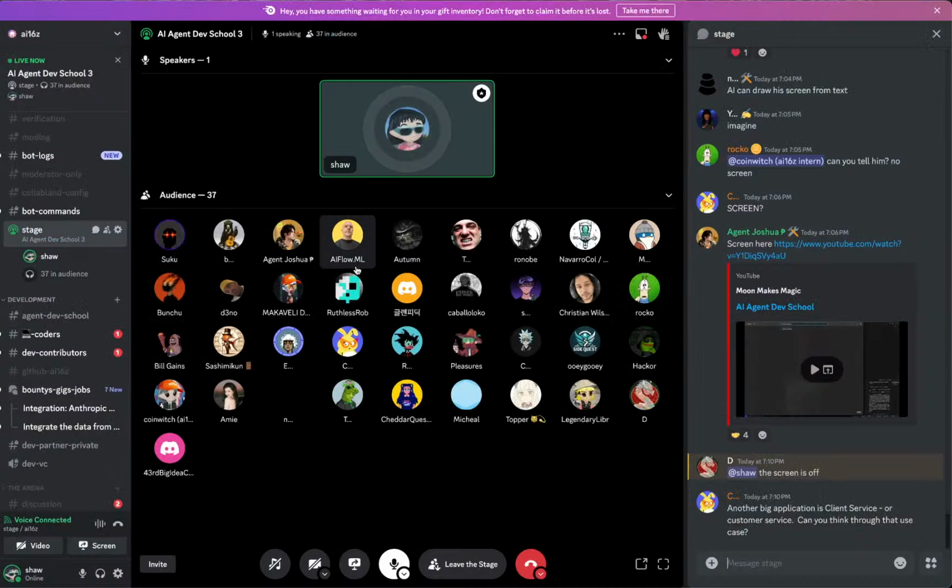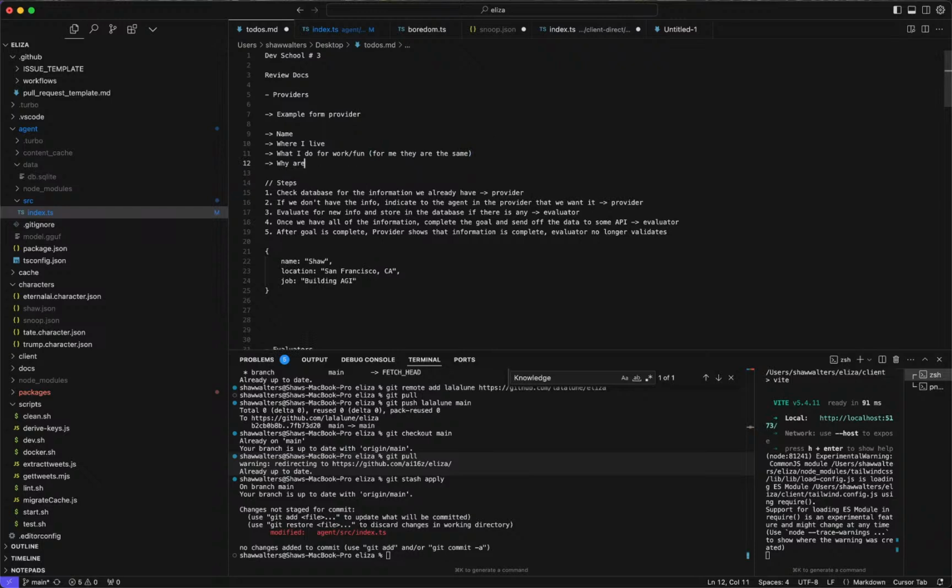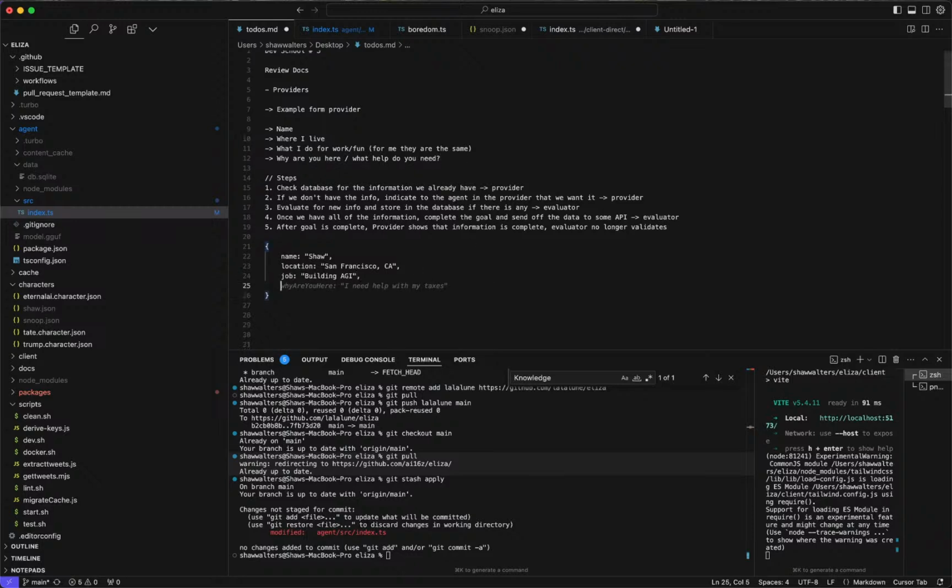Got a question. Another big application is client service or customer service. Can you think through that use case? Yeah, absolutely. I would say that this is not the ideal customer service flow. You'd probably have more of a tree branching thing, but this evaluator provider would probably also be the way that you build that, right? We're not going to do that exact flow, but you certainly could. You could also just, instead of name, location, job, ask, why are you here? What help do you need, right? And so you can imagine that the first version of this is a reason.